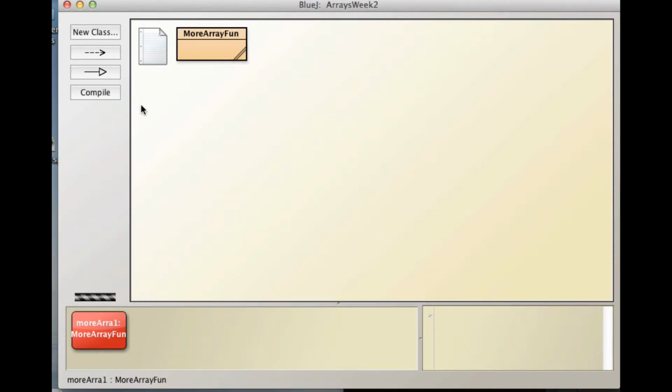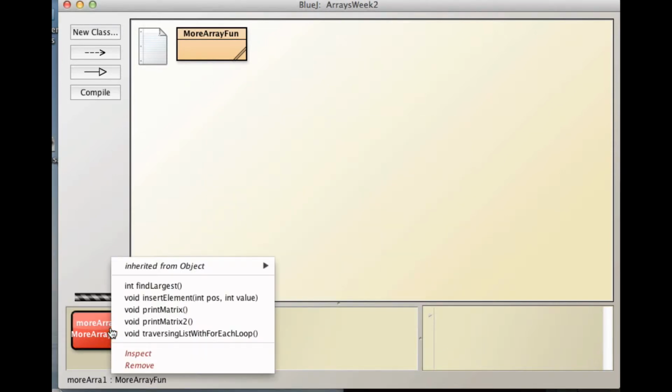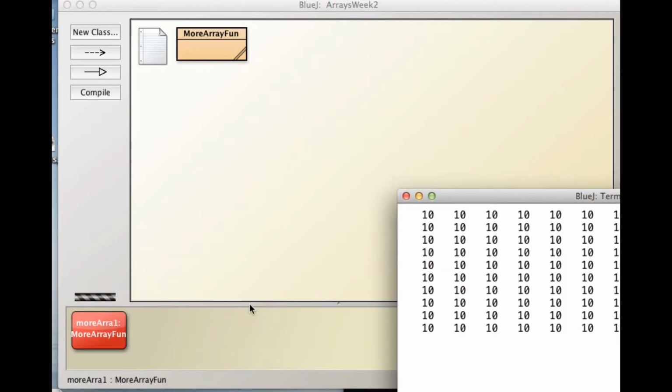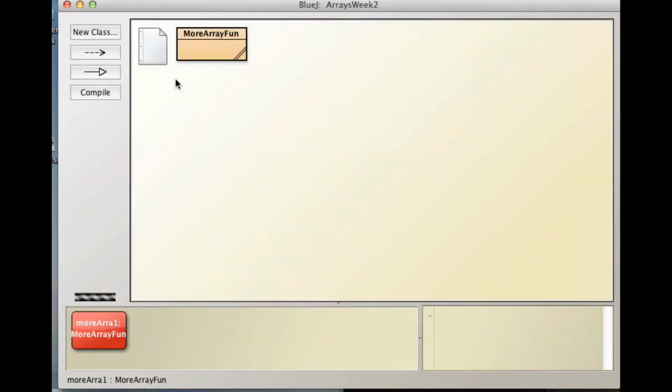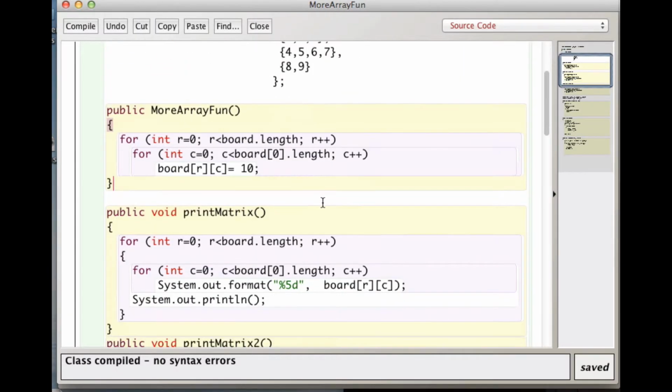I have a method here that will print a matrix, the two-dimensional array. There's that first subarray at the 0 position of the enclosing array, and so on down. Let's take a look at that code.